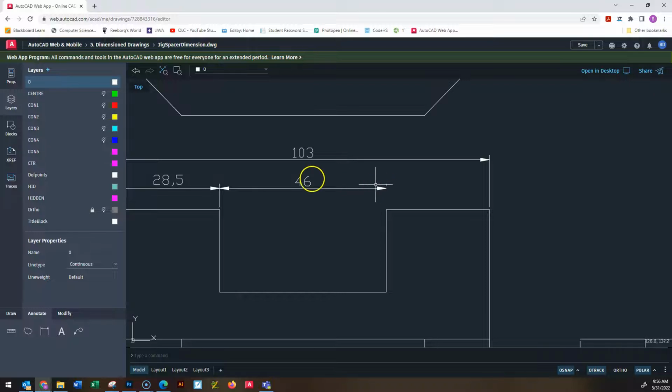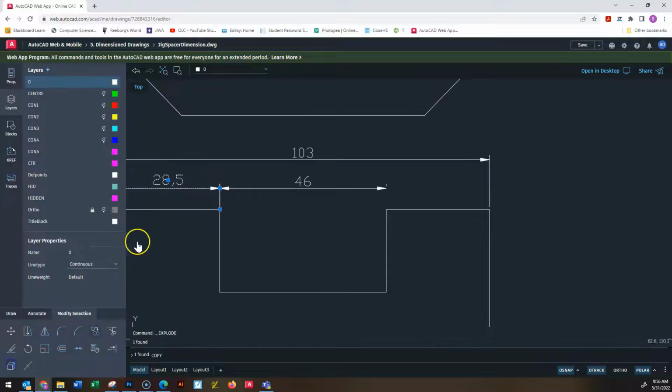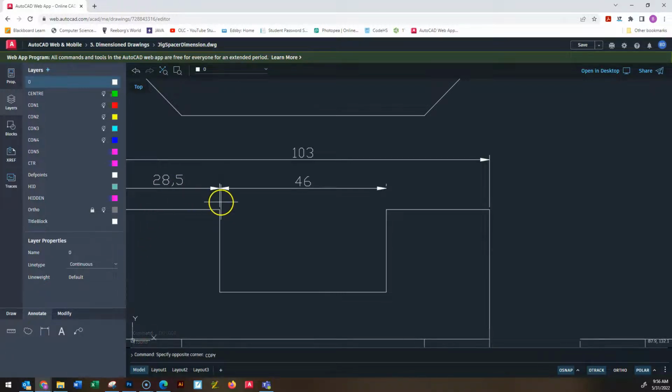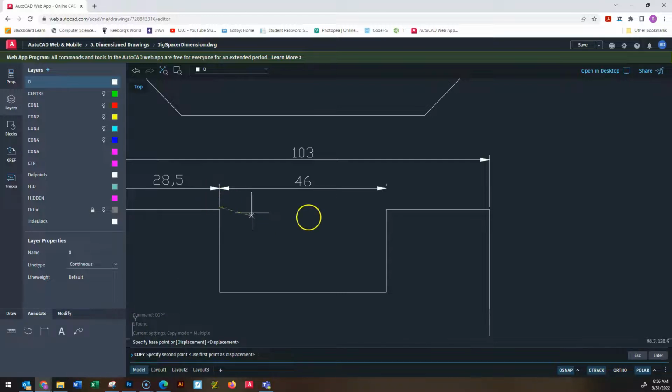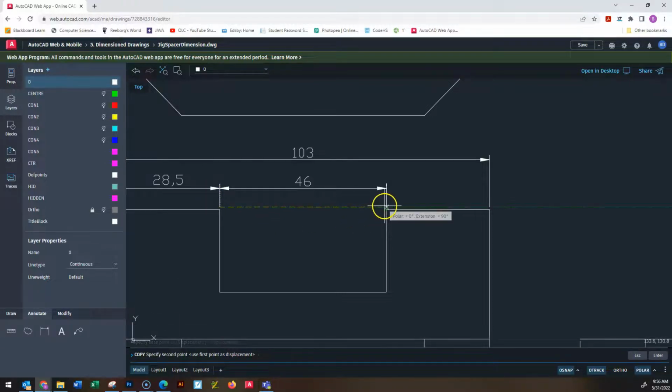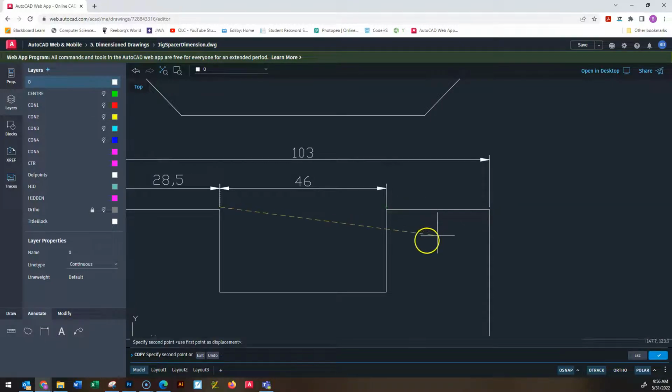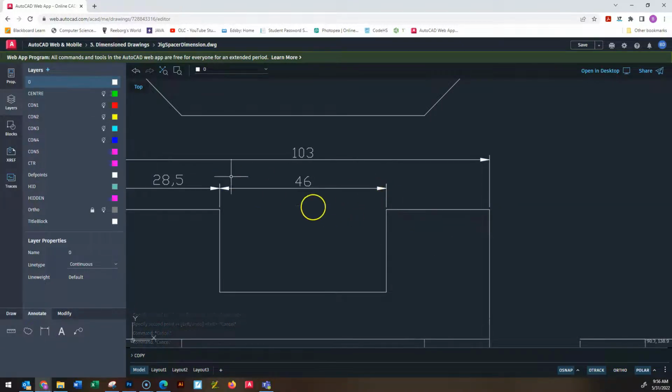Now, I said you can kind of physically manipulate these if you want by exploding them. So if I select my 46 dimension there, and I go to my modify menu and the little explode tool here, that should blow it up, so now I can access everything individually. So I can get the arrowheads, I can get this line, I can get the dimension. Okay, so I'm going to actually blow up this 28.5 dimension here, so I can grab this extension line, and then I'm going to copy that over to the other side, just so I have a matching extension line here for the 46.